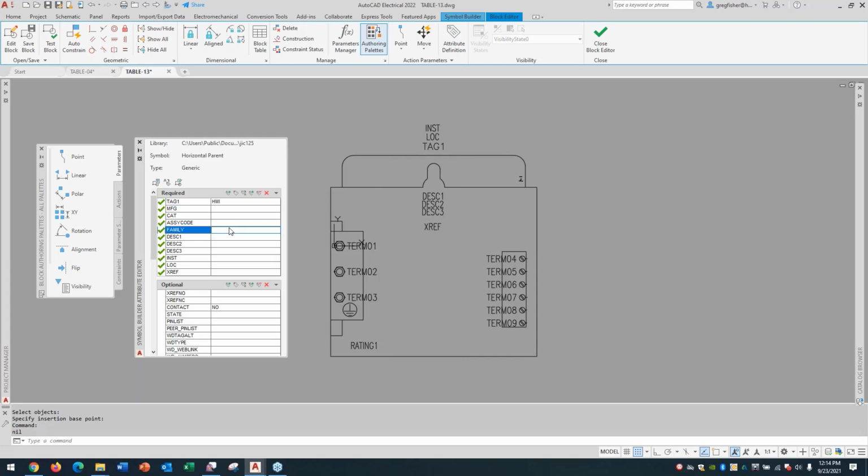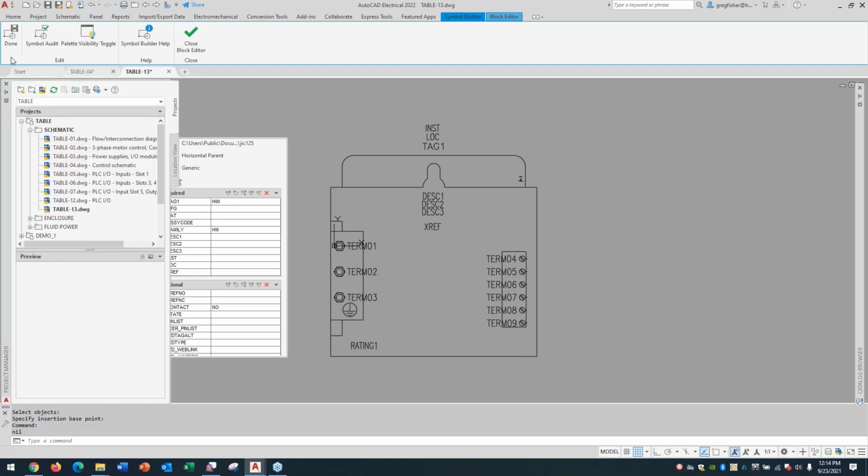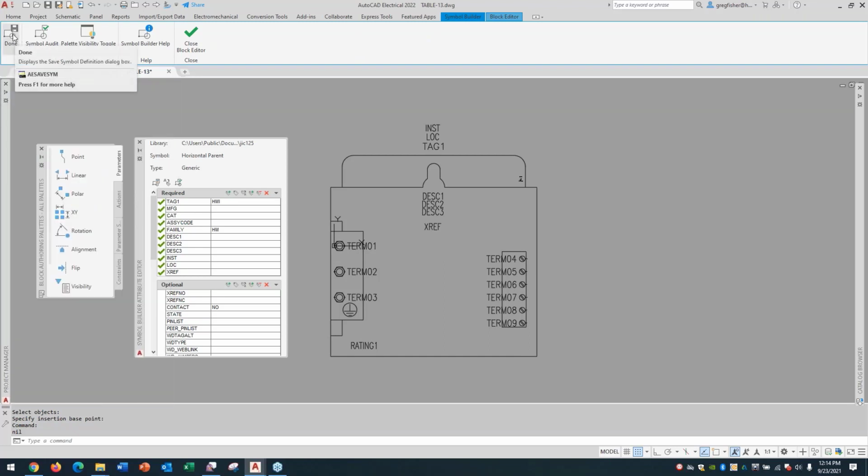For the family code, which typically you want to make the same as what the table's going to be in the parts database. Remember, I left it blank on the first one. Eventually, I am going to create a table called HM. So I'm going to put it in as the default for the family code attribute. I'll go back to my symbol builder. I'll pick done.